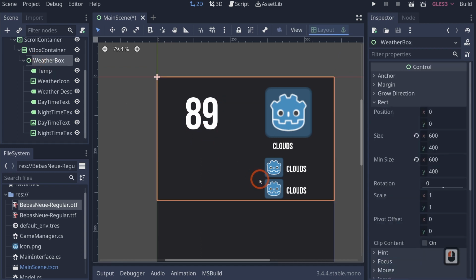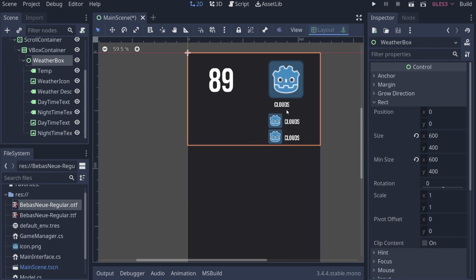Awesome. So you can see our weather box is basically done. We have what type of weather we have, the time, the sunset time, the sunrise time, and the actual weather itself. And like I said, we'll get our icons in a second. All right, so now that we have our fonts in place, let's go ahead and add our icons.